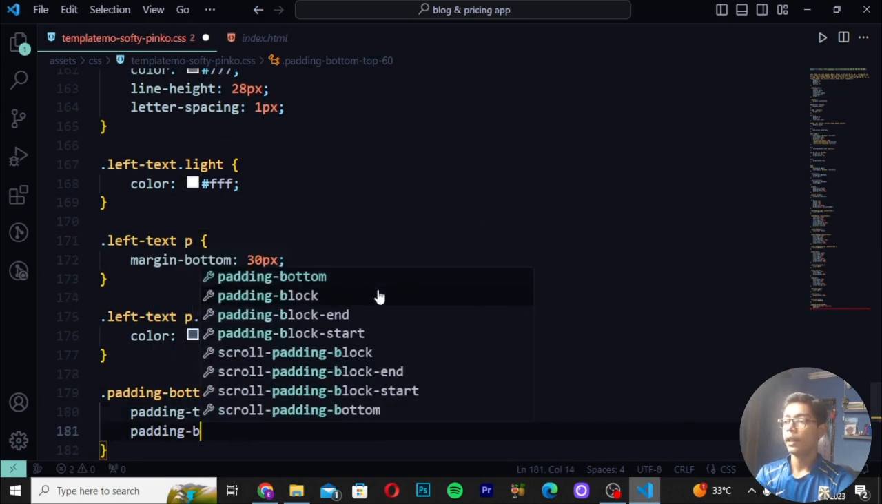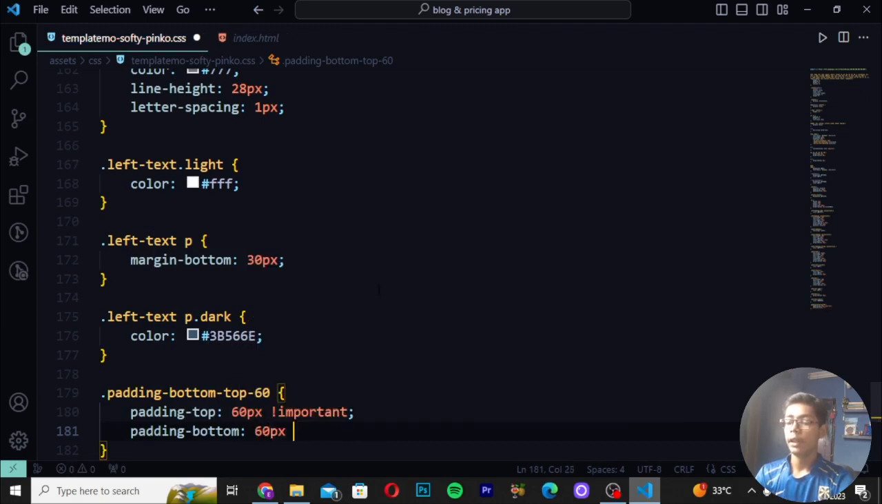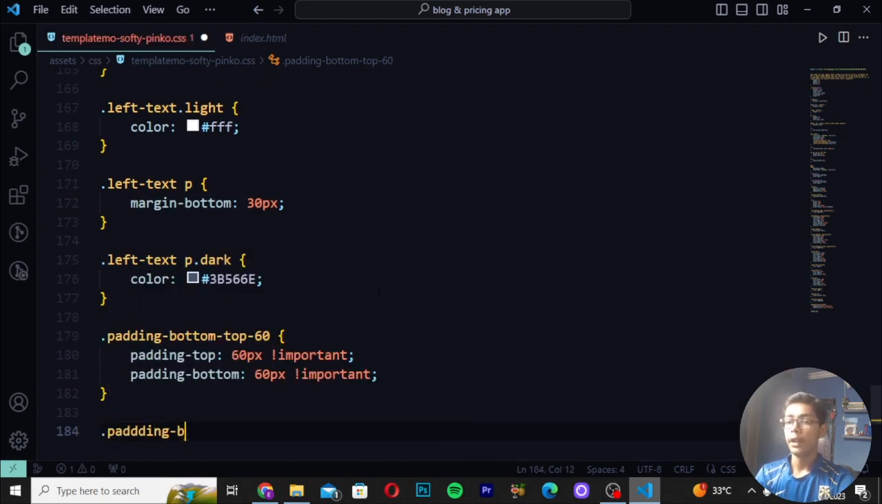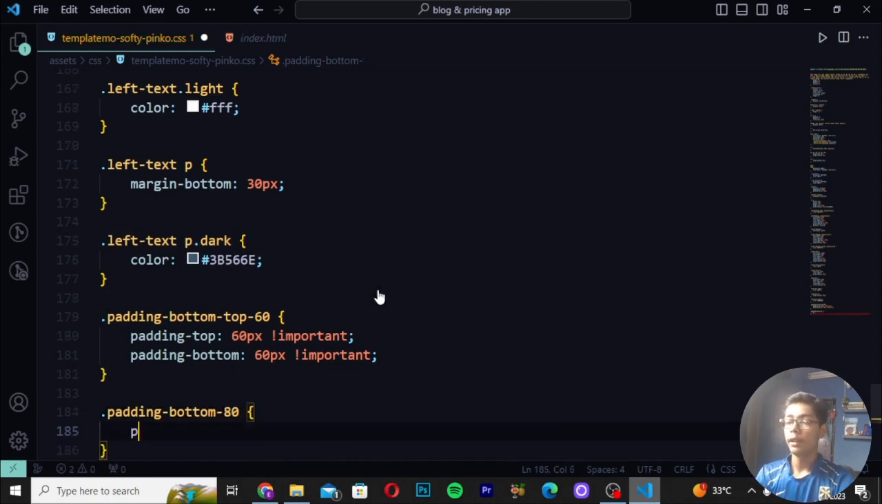Then write padding bottom 60 pixel, and again I will be writing important, the same as we have written at the padding top. Then write padding bottom. So here I will be writing padding bottom 80, and padding bottom again, and here I will be writing 80 pixel, and important like this.